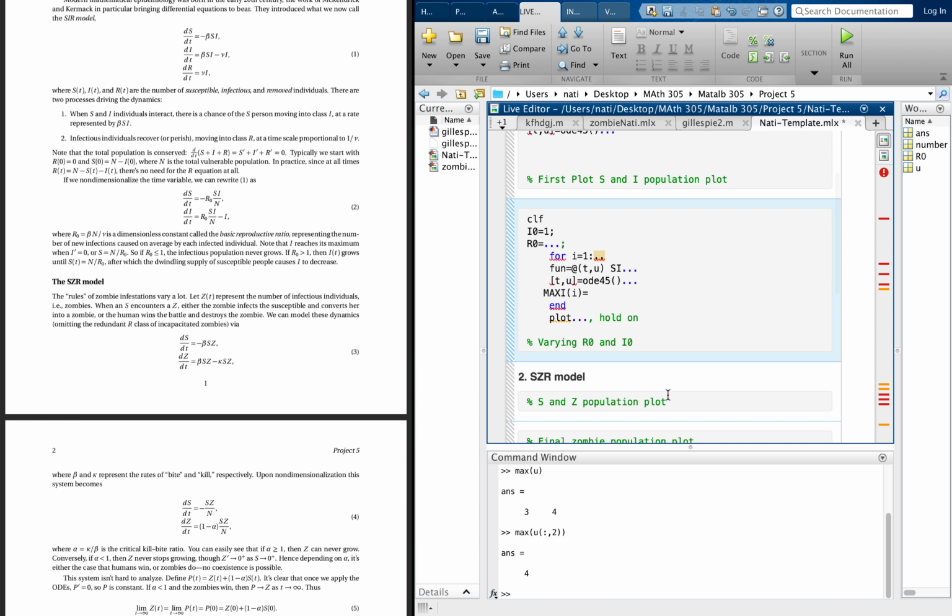Please let me know if you have any questions. Oh yeah, I'm going to show you how the graphs are supposed to look, so that you have an idea.